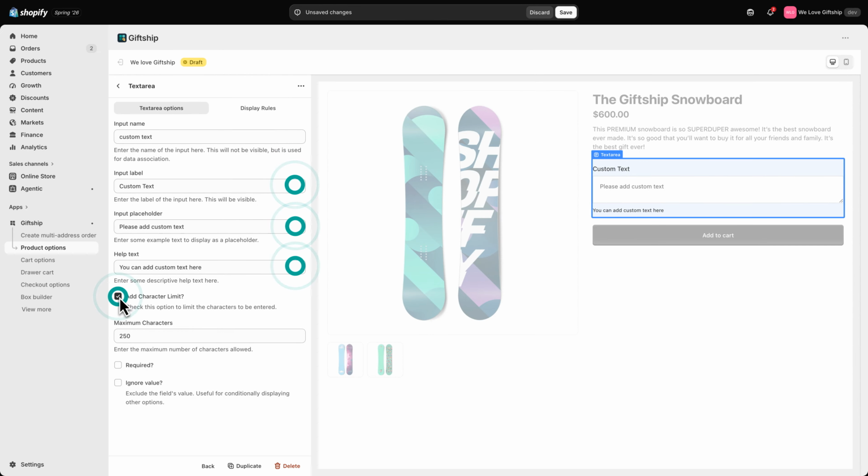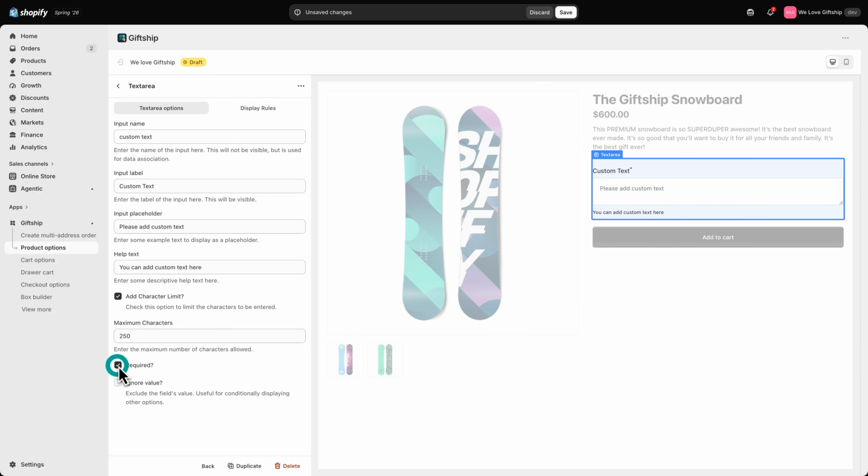Add a label. This displays to the customer as a heading above the text area block, and placeholder text, which appears in the field itself as a call to action. You can also add optional help text below the field for more direction, and set a character limit to keep responses short and sweet. You can also mark the field as required. This prevents customers from adding to cart without entering information in the text area.